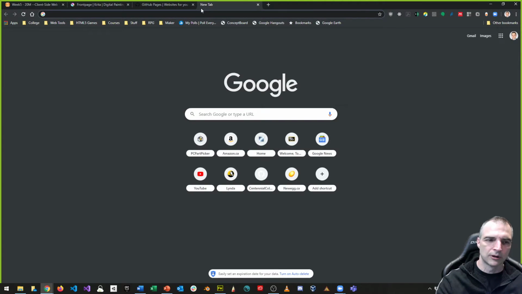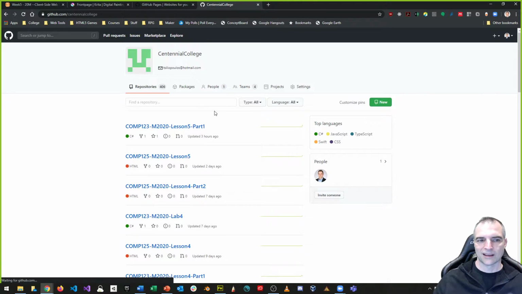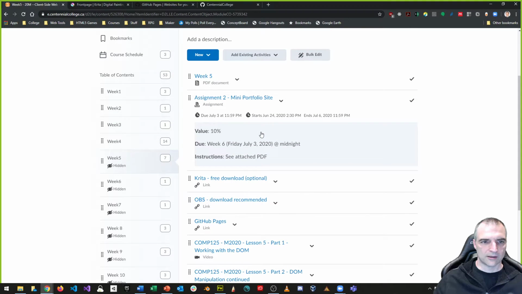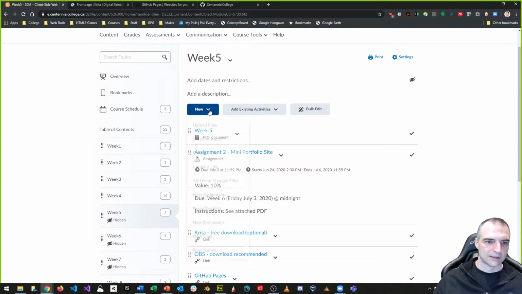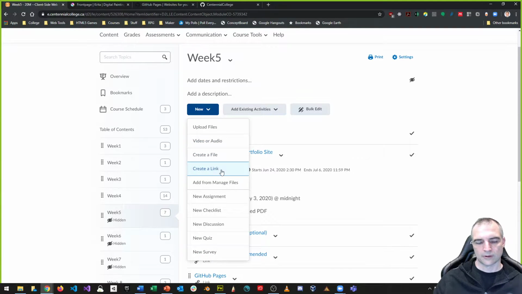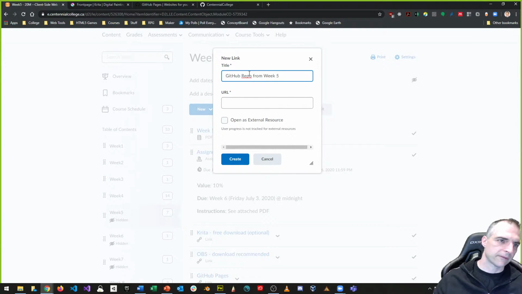If I go to github.com/Centennial College, last day we put up this resource right here, Git COMP125 M2020 Lesson 5, right? And I think I shared it with you. Week 5, Assignment 2, GitHub Pages. Oh yeah, let's make another one. New link. We'll call this the GitHub repo from week 5.